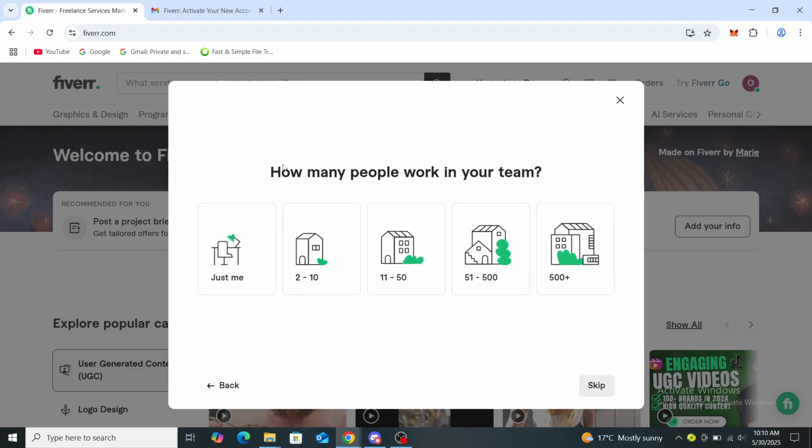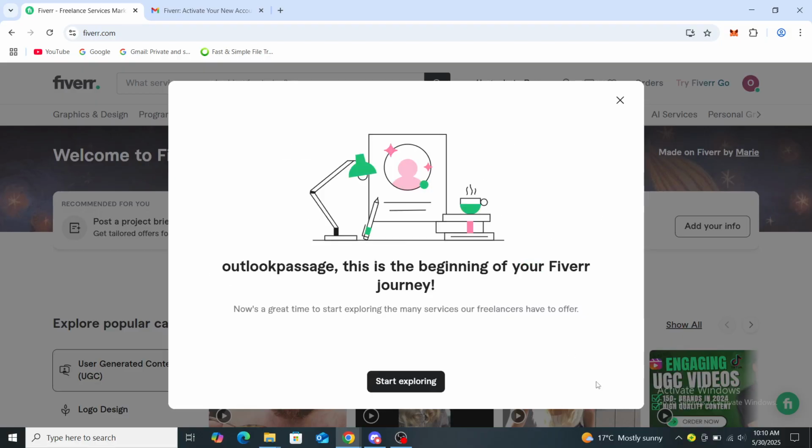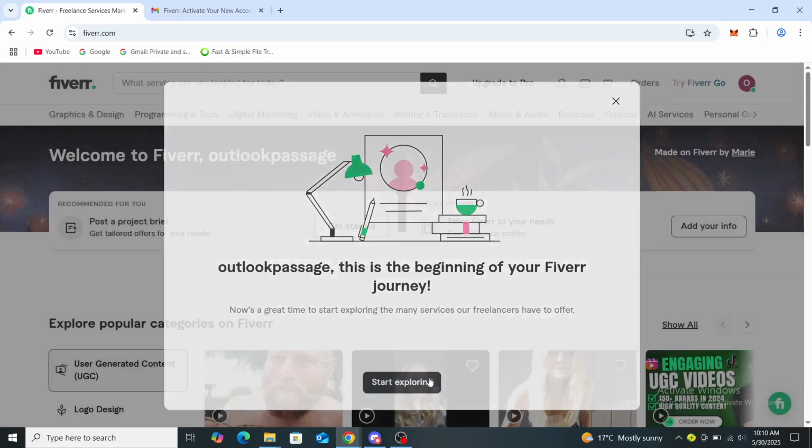And you can see here how many people work in your team: just me, 2 to 10, and so on. You can even skip that if you're not sure how your team will look. If you can see what you're looking for today, start a project, specific service, just exploring, you can also skip a lot of stuff and just start exploring the page.